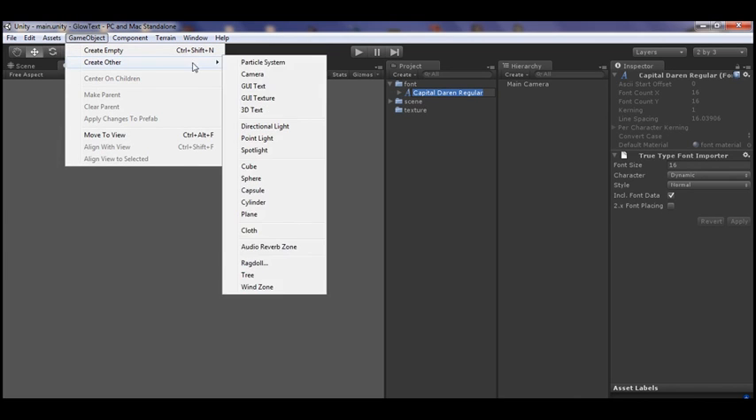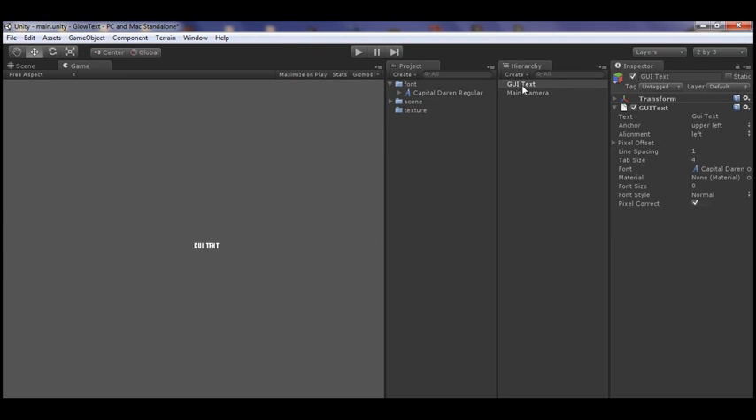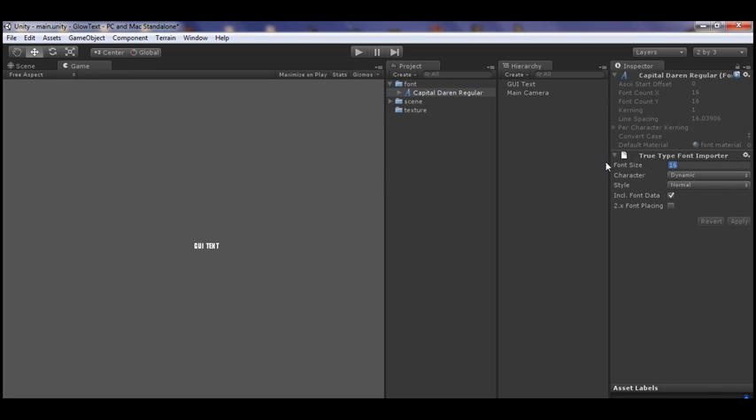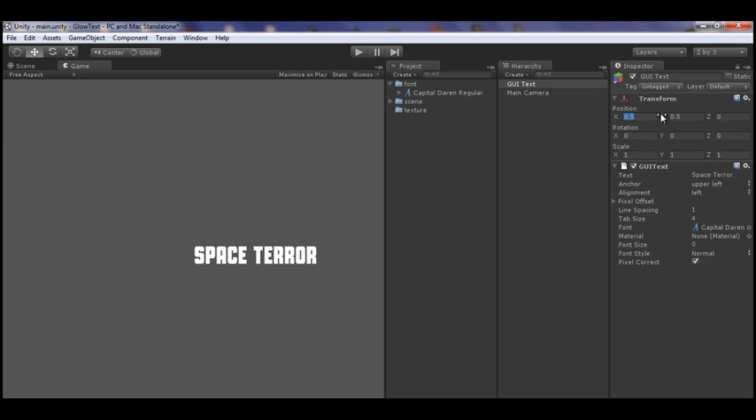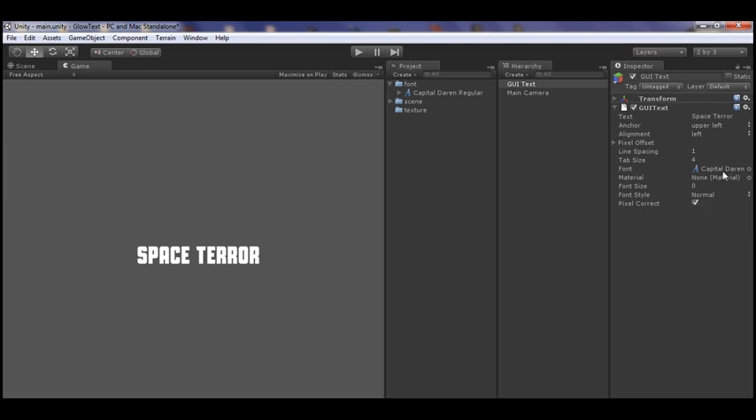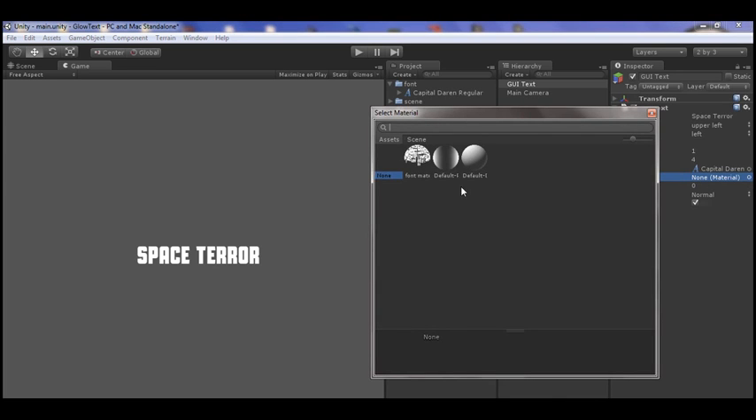Let me create a GUIText game object. I think the GUIText is a little bit too small. Let's set font size 50 and character to Unicode. It's important. You have to press Unicode. So apply and boom. Let's call it Space Terror, my game name. Wow, this is looking so cool. Okay, let's move it back to the center. Yeah, now cool. Now if you see, there's the material section, and this is the font material we'll be using.